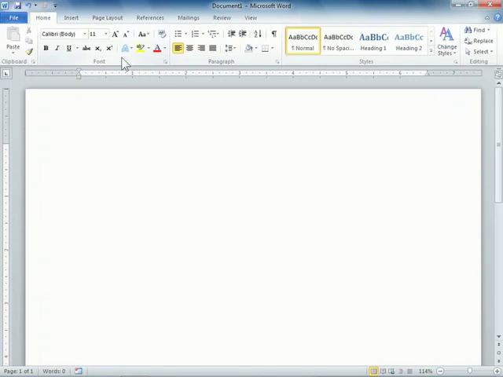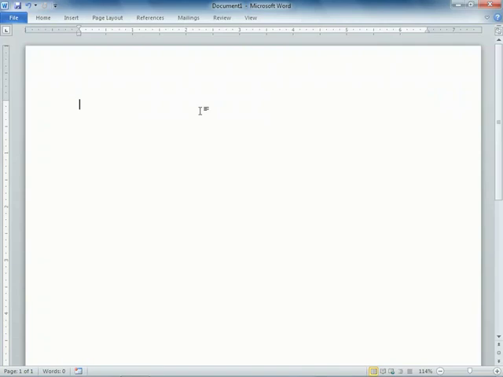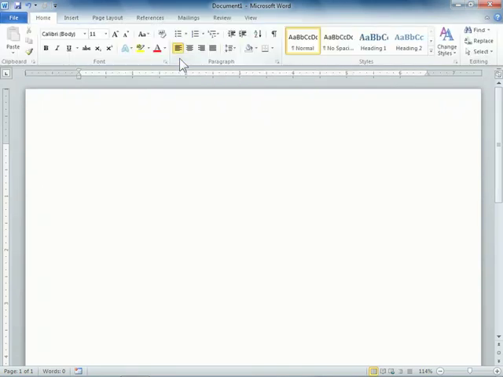Another method to minimize the ribbon is using the right mouse button. By right-clicking on any part of the ribbon, you'll see the option to minimize the ribbon. Selecting this will minimize it. Right-clicking on the ribbon again and selecting Minimize the Ribbon, which is a toggle switch, will restore the ribbon to its previous position.